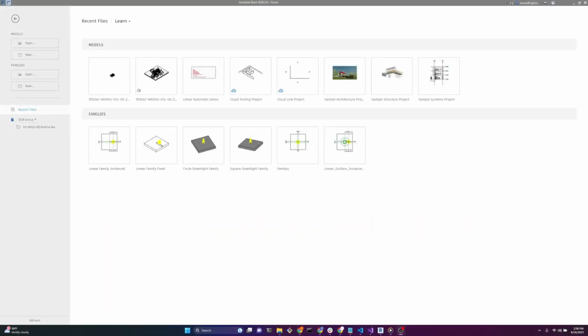Hey guys, Kyle from LightStanza here, and today we're going to be looking at setting up lighting fixture families in Revit in the Family Editor.